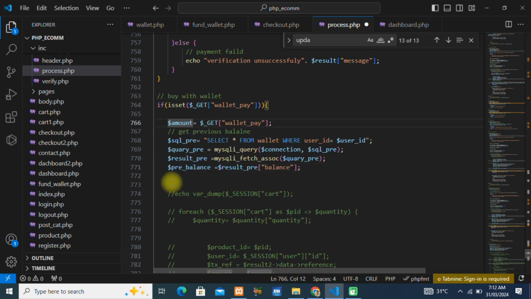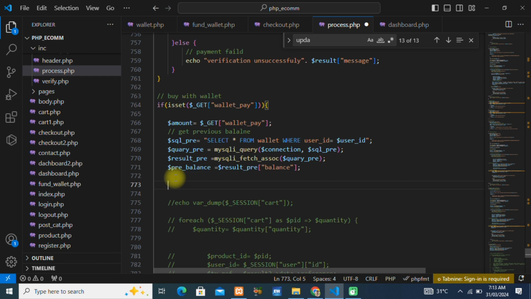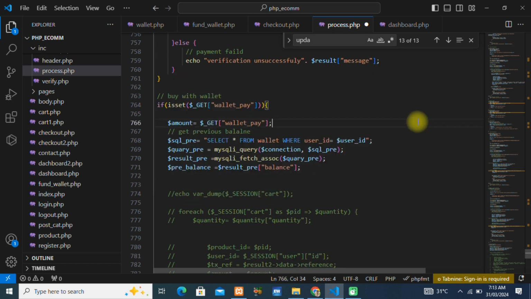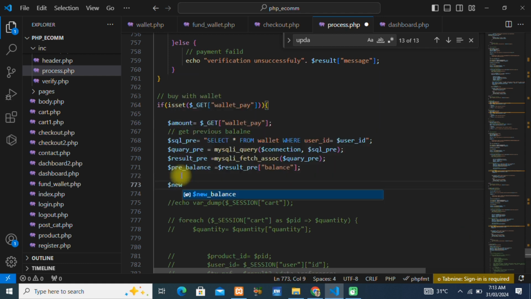All right, after getting the wallet balance, we are now going to subtract this wallet balance from this amount. Let's call it new balance now. Let's not bother ourselves. Let's just say variable new balance is now equal to this wallet balance minus the amount we are paying. So this is the amount to pay. You get it now?